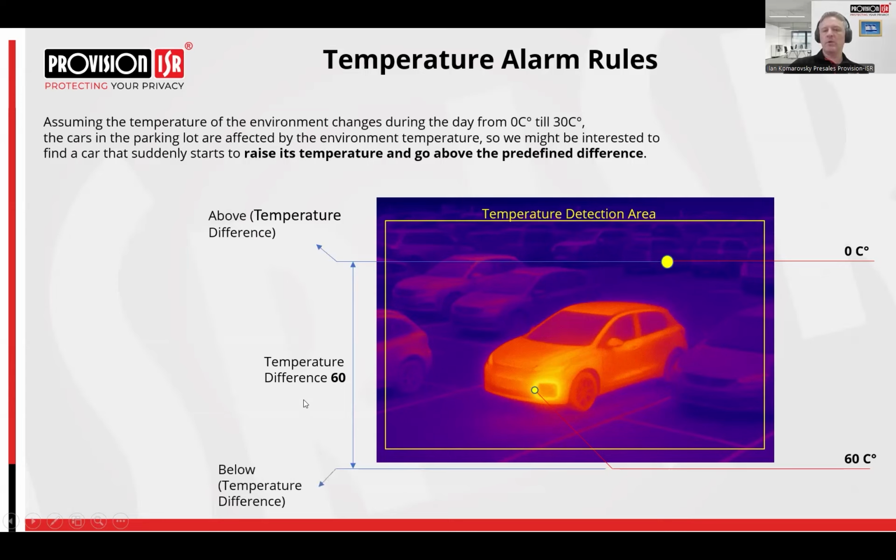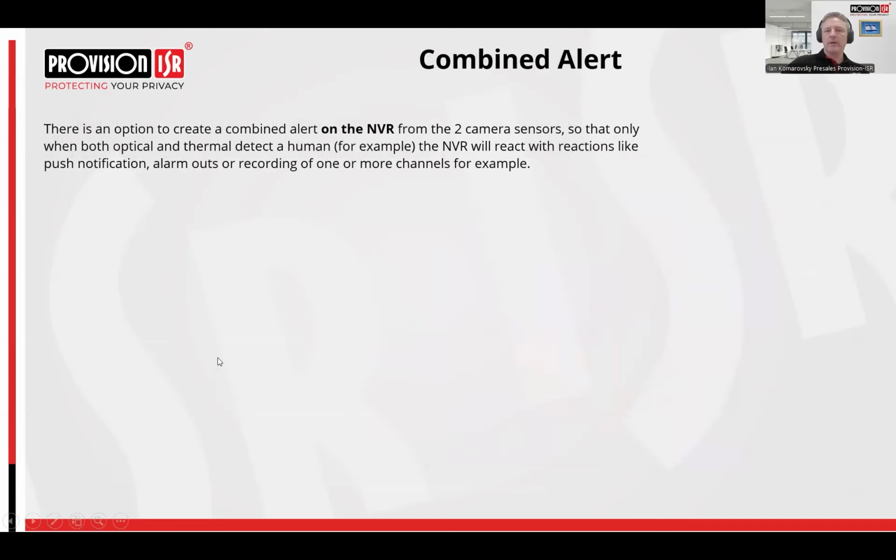Same goes about below. Okay, so we have rules for all different scenarios, and you need to use them. But again, it depends on the project. And the last topic for today's explanation is combined alert. So why do we want to use a combined alert, and which device can give you this ability? So basically, we're talking about NVR.